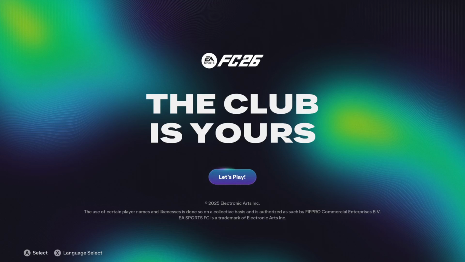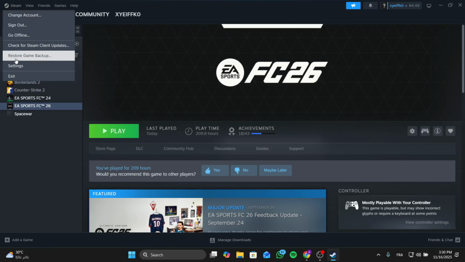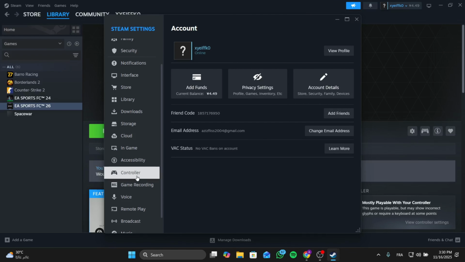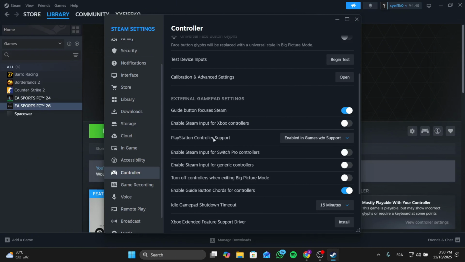So let's fix this. You need to open your Steam account, then you go here on the top left corner, select Steam, then go to settings. After that, scroll down until you find your controller. Then, in my case, PlayStation controller support is enabled.